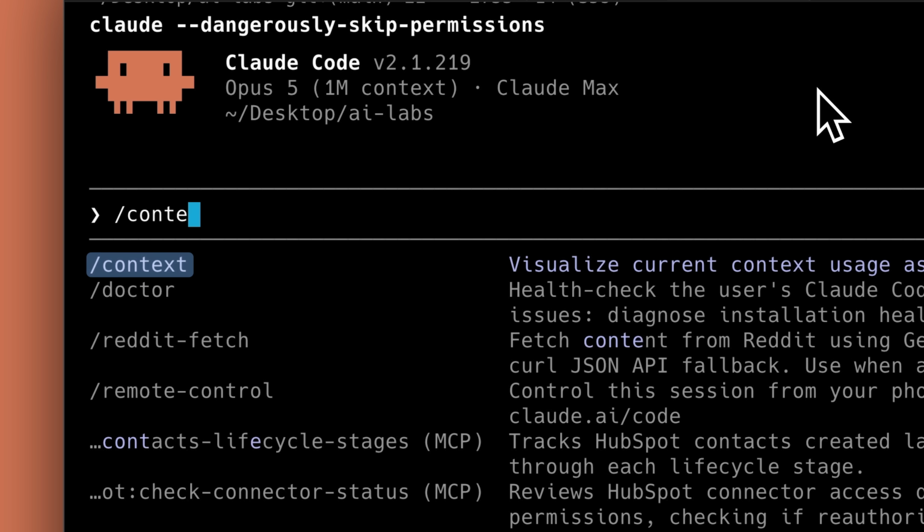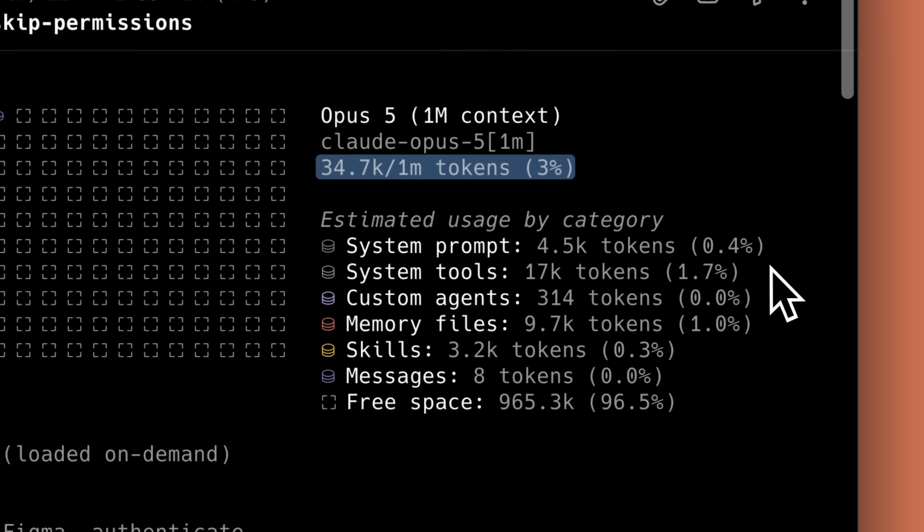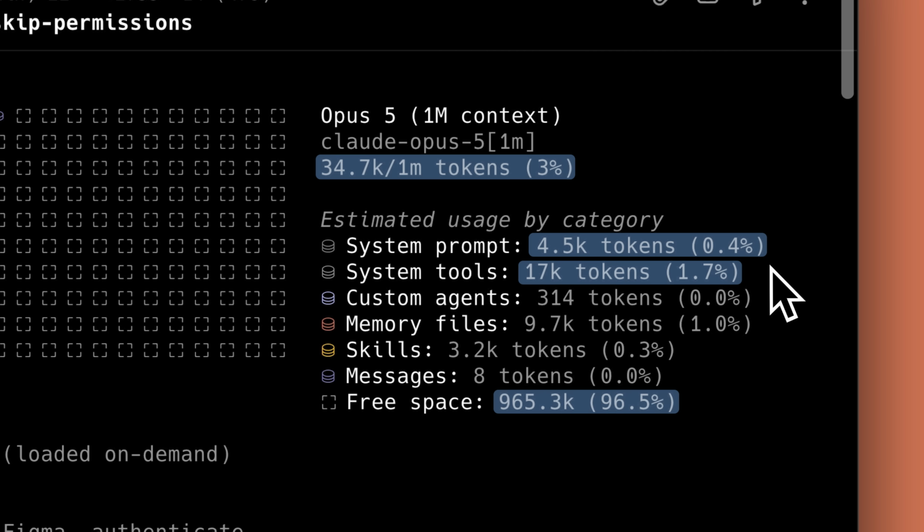Run the context command in an empty session before you've typed a single word, and it already shows 3% of the million token window used up. That's the system prompt and the built-in tools loading by default, already shaping how Claude behaves before you've asked for anything. That 3% is Claude's own and you can't touch it. Everything on top of it is yours.